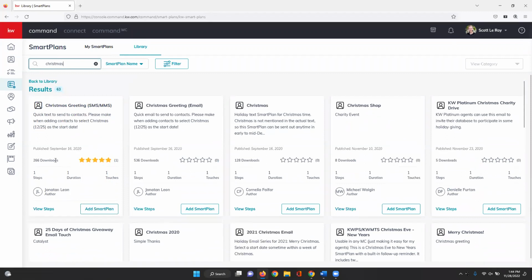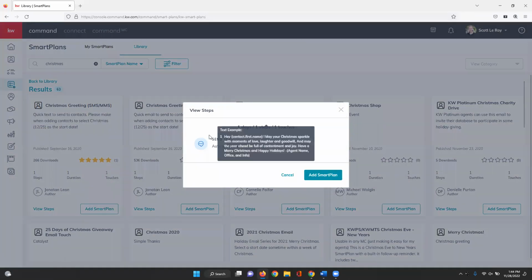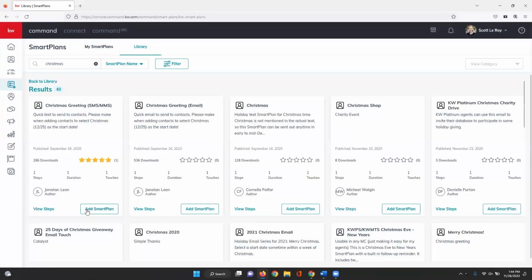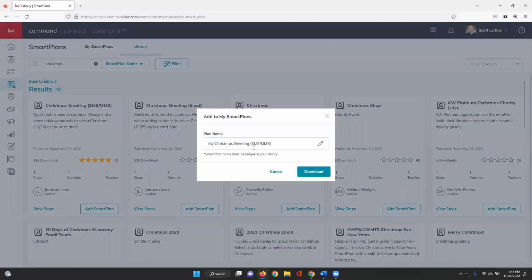So if we wanted to add this, this will tell us how many times this has been downloaded. It will give a rating based off of other agents, what they've rated it. And it will tell you down here how many steps, the duration, and the touches. So this is just going to be one single text message on Christmas. You can click on view steps and it will tell you all of the steps. And then we can click on add smart plan.